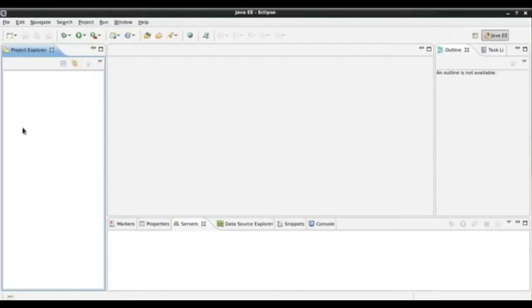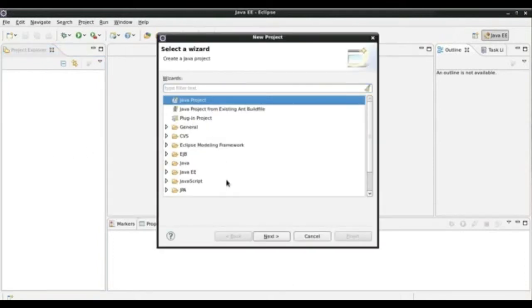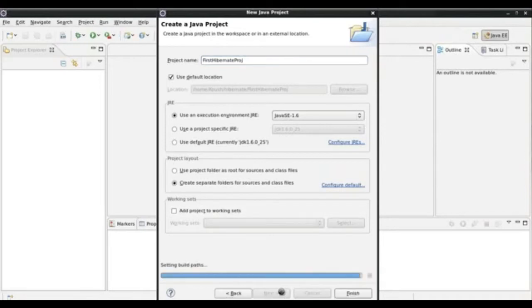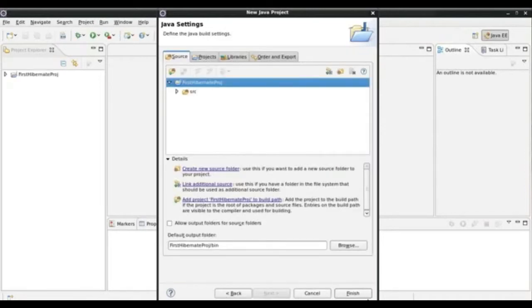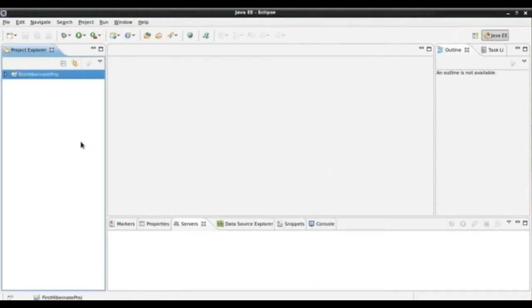Okay, I have Eclipse open here. I'll right click, new project. I'll select Java project. We'll call this first Hibernate project. I'll leave everything else as defaults, and I'll say finish. Perspective, no, that's okay. I want to leave the perspective as it is.